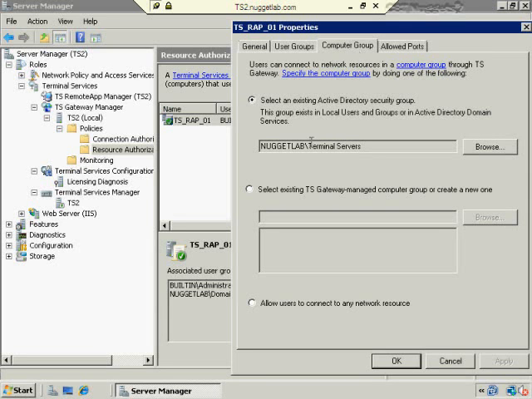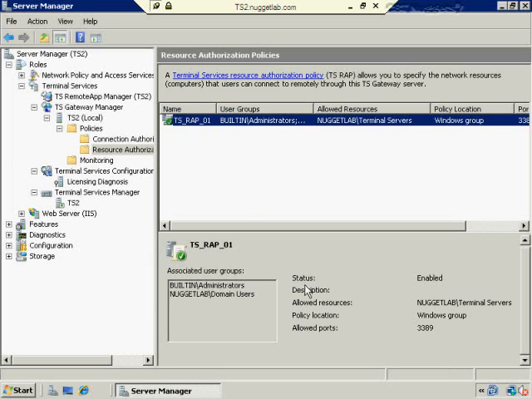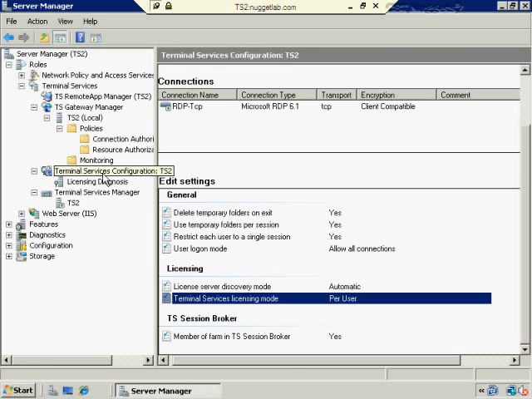And in advance, I had already created a security group called Terminal Servers. I think I showed you that earlier. And since I added them in here, well, then we can make that connection to any computer that's a member of that Terminal Services security group. And then, of course, there are the most important parts of these policies here under the Gateway Manager. And then, of course, there's also monitoring if you want to keep track of what's going on.